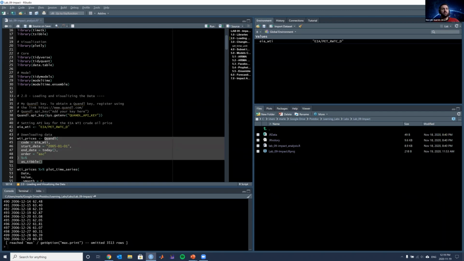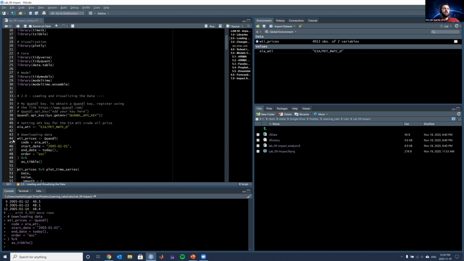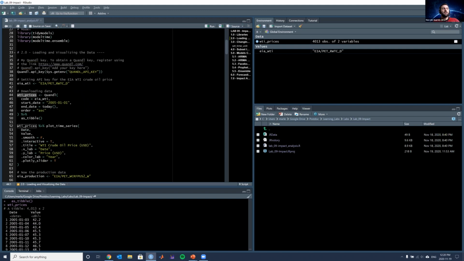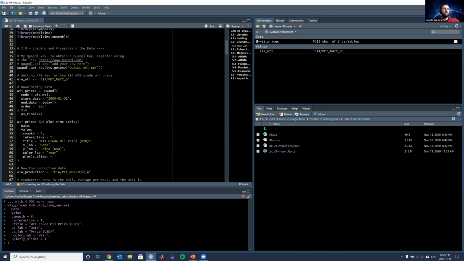So if I just run this piece of code, now I have a table where the first column, named date, is in date format. So I have the dates, and the second column is the value. So it's the price of the oil. So now I'm going to save this as WTI underscore prices. If I run this again, I have the same table. And here I'm using, from timetk, a plot of the time series. And those are some of the parameters that you can check. It's going to show here on the side now that I run.